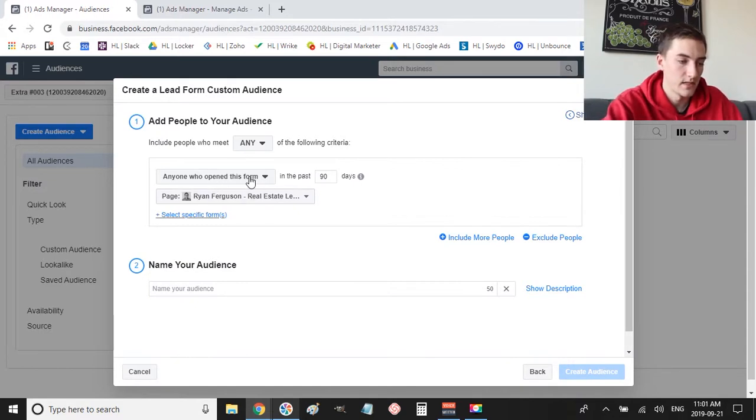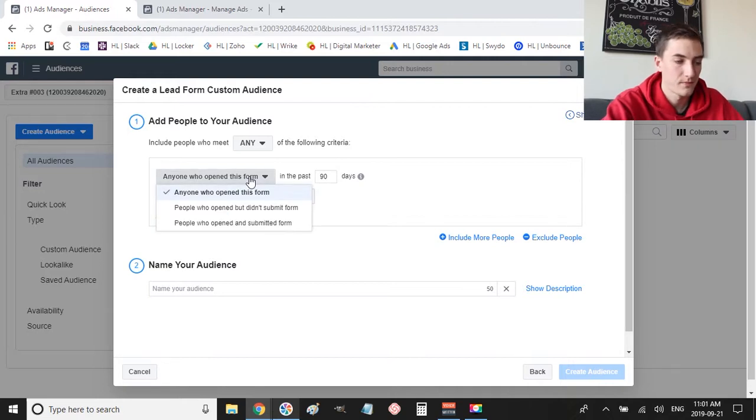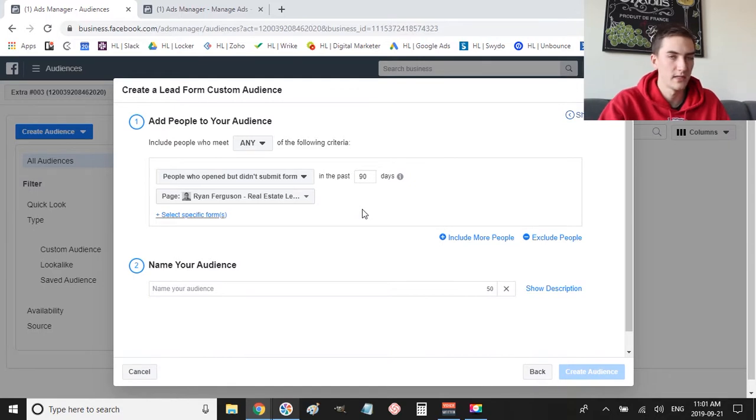In this case, we can say people who opened a form, people who opened but didn't submit it, and then people who opened and submitted it. So if you want people who opted in and became leads, or if you wanted to retarget people who opened it but didn't submit it, this is probably the best option. Let's say your lead form is intended to generate leads, to opt in to download an ebook, let's say. With this option, people who opened it but didn't submit it probably clicked and opened that because they were somewhat interested, but for whatever reason they didn't opt in and complete that process. So this is a really great way to retarget people who probably have a stronger intent, who are more likely to opt in.